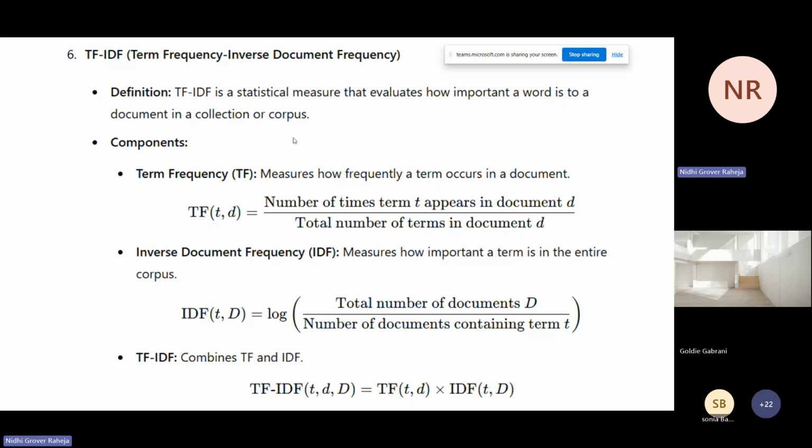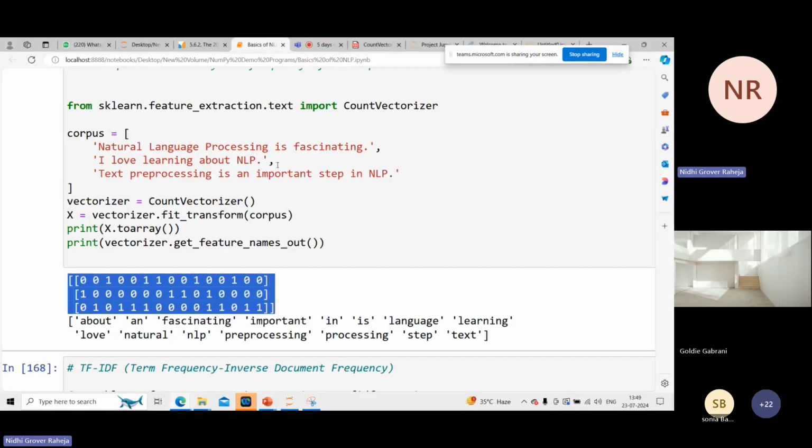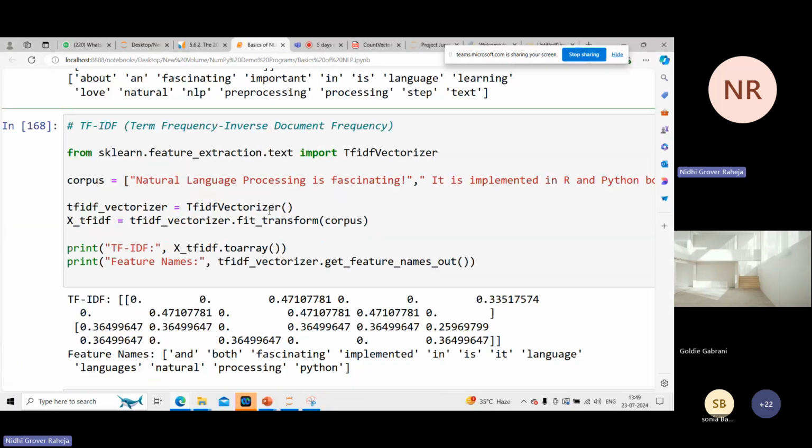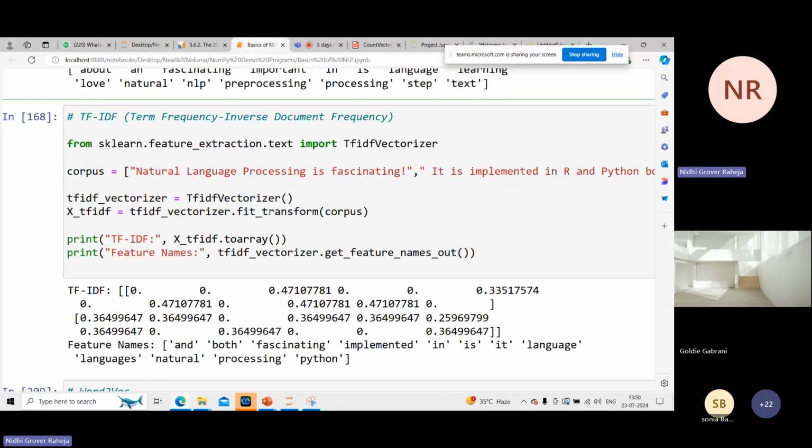I cannot go into details of all such stuff, time is limited. But I can show you how we can implement that, how we can calculate that in our execution. Let us see through code how we do that. So calculating TF-IDF, how are we going to do that?